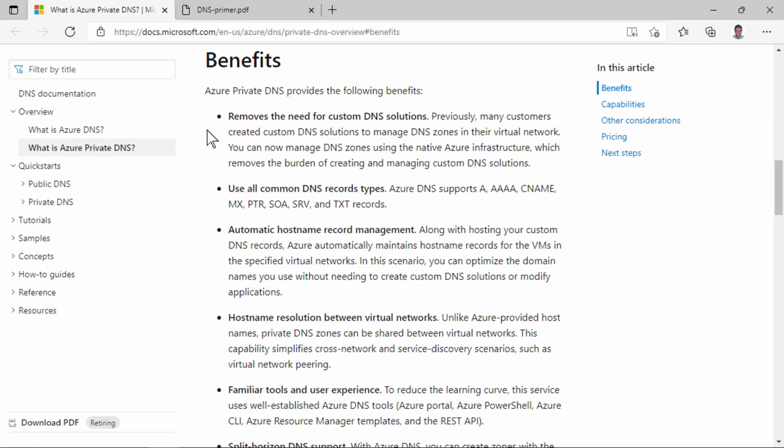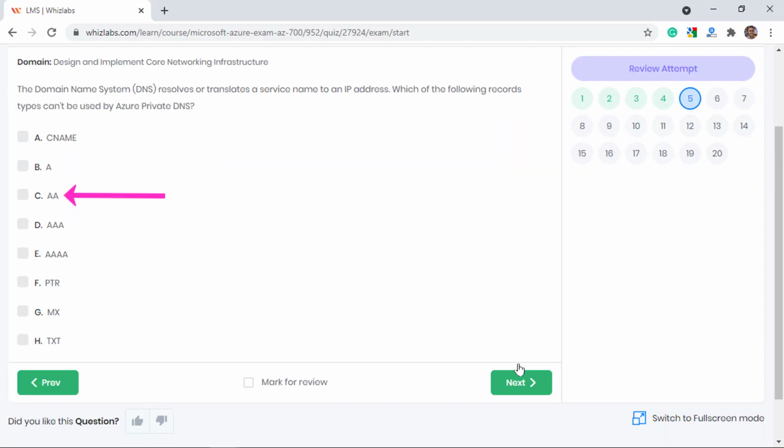Well, Azure Private DNS supports all common DNS record types like A record, which points a domain to an IPv4 address, AAAA record, which points a domain to an IPv6 address, and other records like mail records and text records. But AA is not a record type.